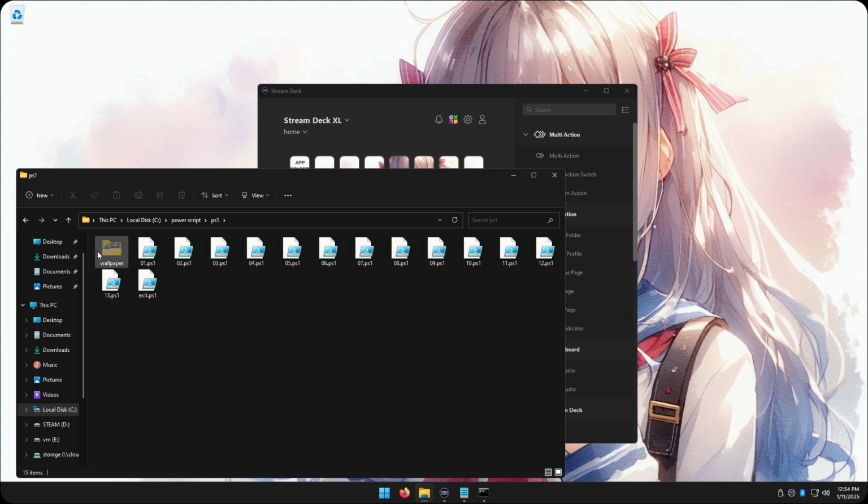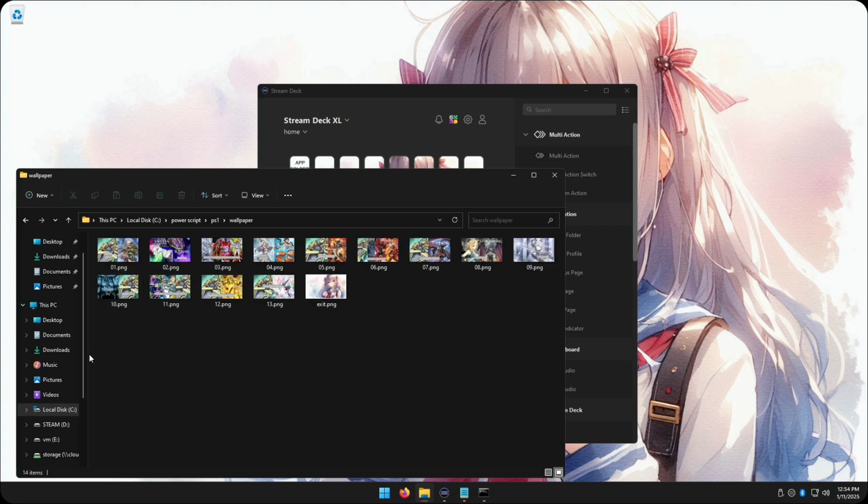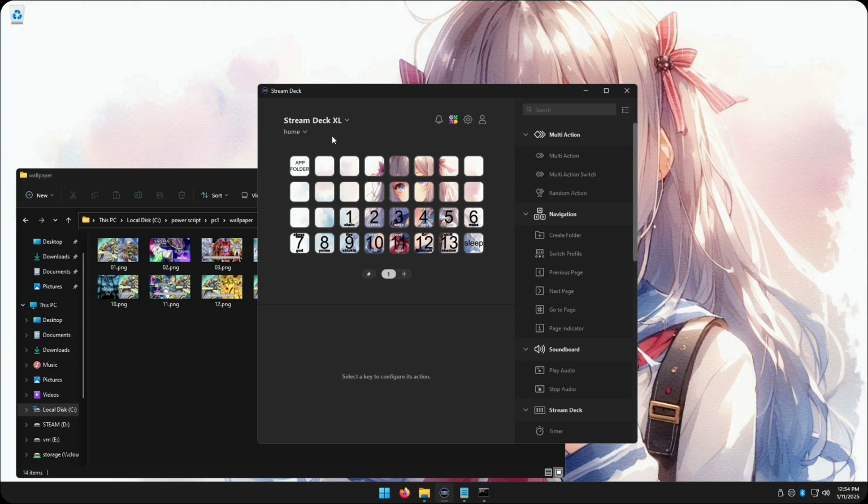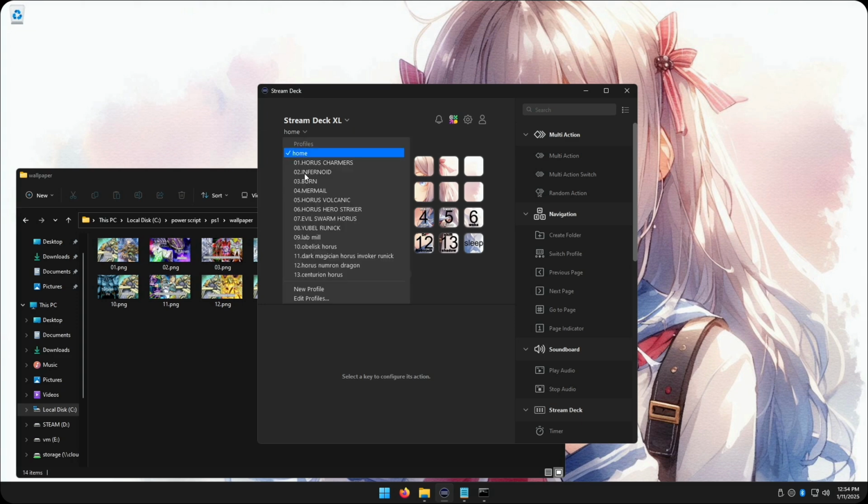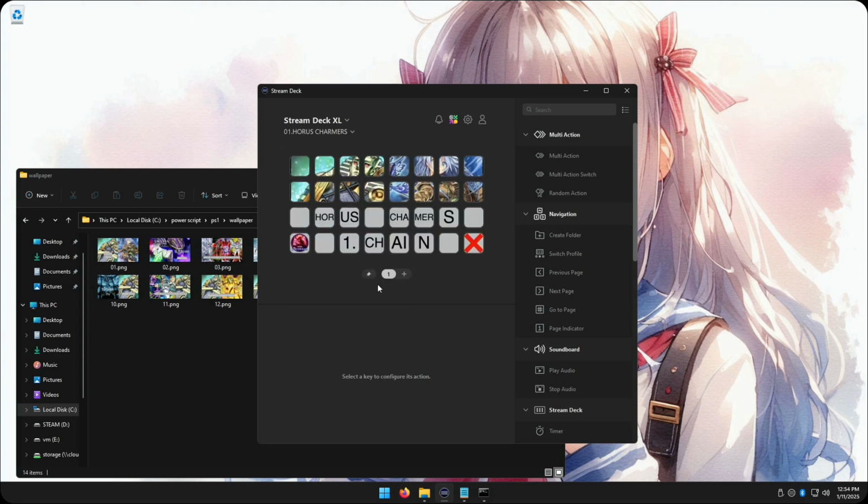I'll start with the wallpaper. These are some wallpapers I actually made for Master Duels. You can make this for any game you want. All these icons and wallpapers are the same wallpapers that you saw, for example, here, but cut down. I don't have the names on there.